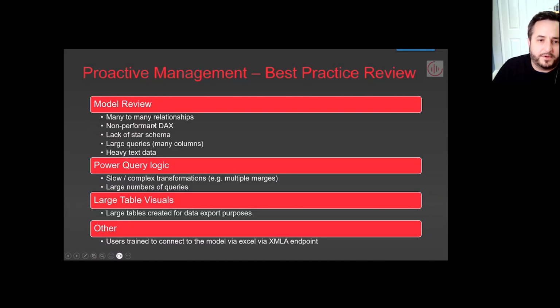So, if you're reviewing a model and you're seeing many-to-many relationships, those tend to be a risk from a performance point of view. We all know that DAX, if it's not done very well, or if the model's bad and the DAX has to be highly complex, we can run into performance constraints pretty quickly, iterator functions and things like that. If the model doesn't have a star schema, it's just like one big table, like a large query with, say, a couple of hundred columns.